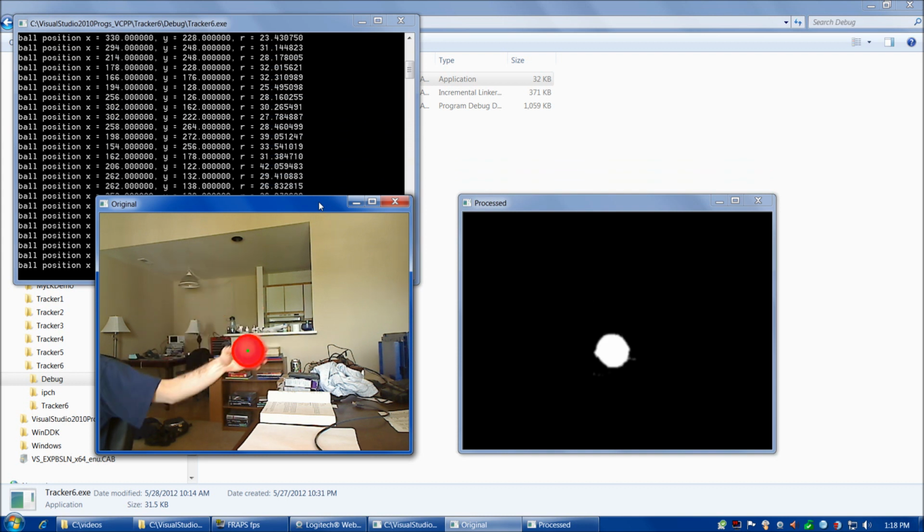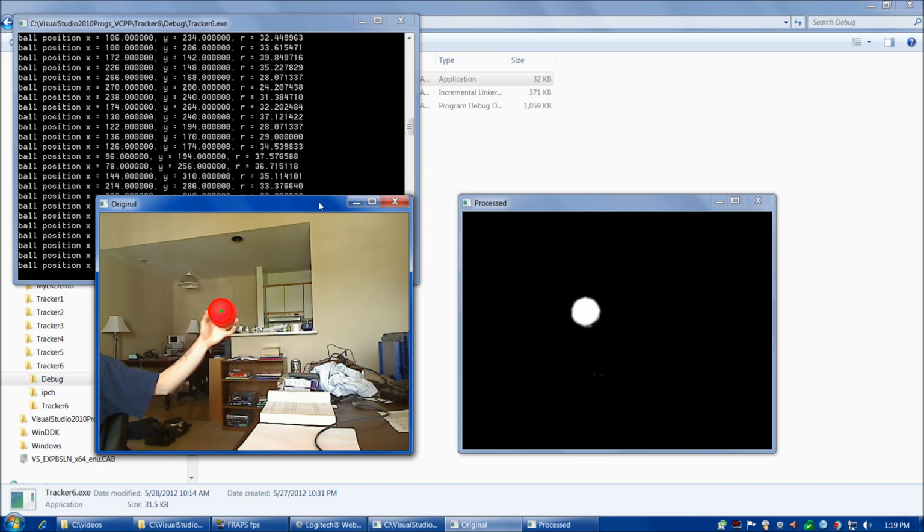It's not perfect. I've done this wearing a red shirt, for example, and it really can't tell a red shirt from the ball. This is a pretty basic algorithm, but as you can see, it works pretty fast, and it works is the bottom line. It's a quick and easy way to do it.